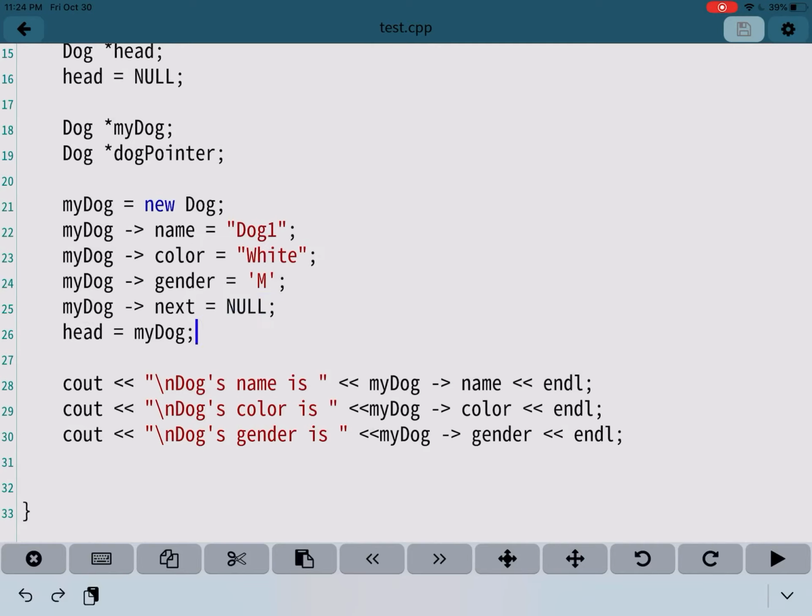So after we have put all the values in the members of this instance of dog, which we call my dog, we are going to assign all the values of my dog to the head pointer. And so what we do here is we are going to display the values of my dog.